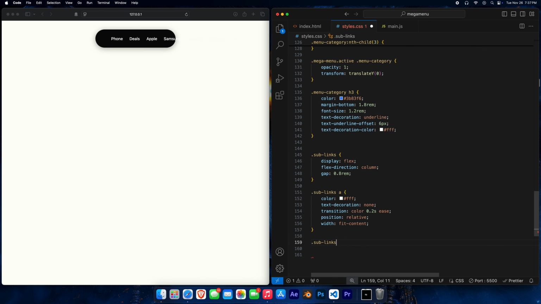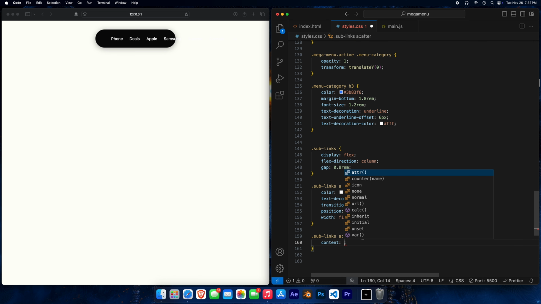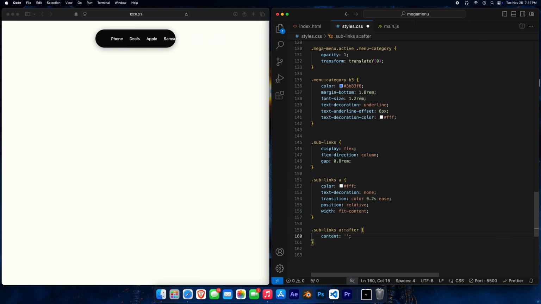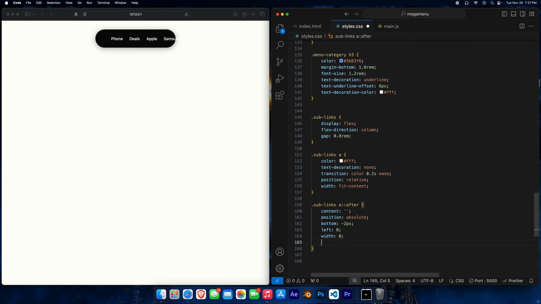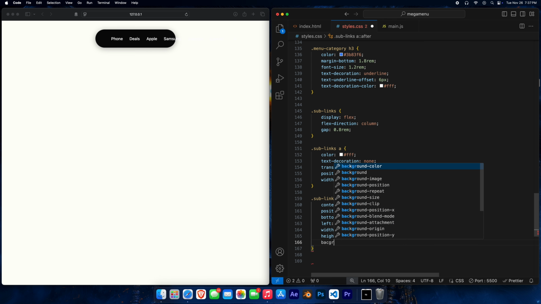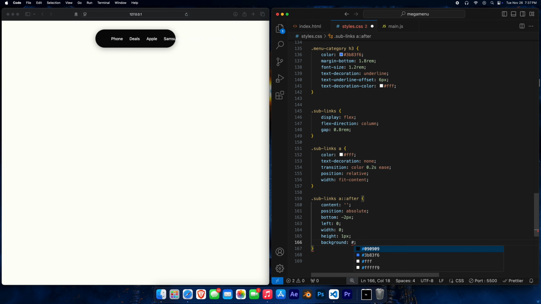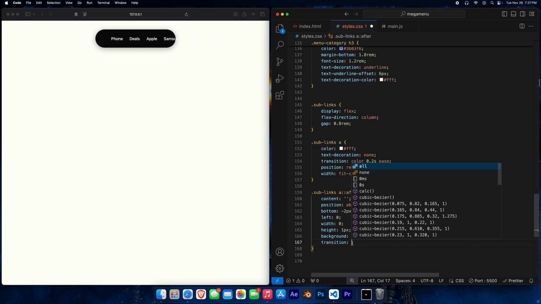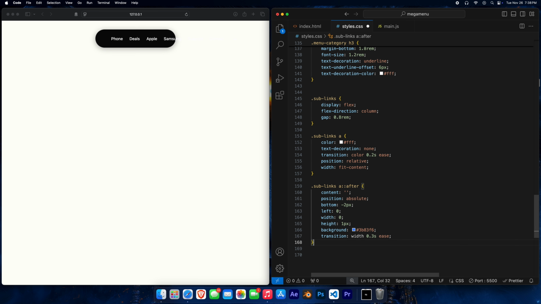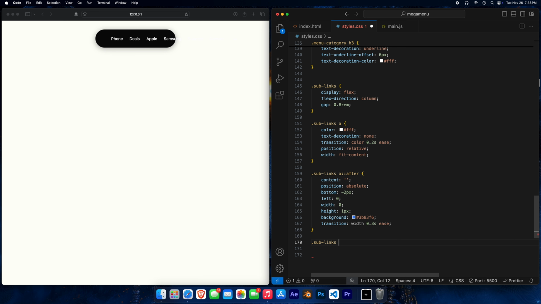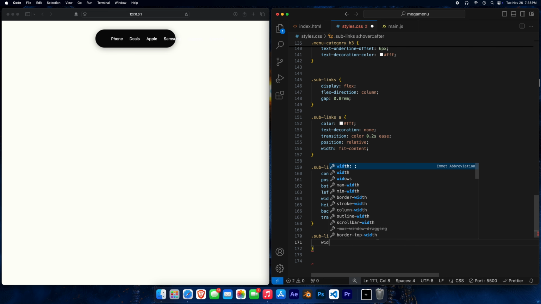The ::after pseudo-element adds an animated underline to the links. Initially, the underline width is set to 0 and positioned just below the text using bottom: -2px. On hover, the width expands smoothly to cover the entire link, thanks to the transition property. This effect gives the links a polished, interactive feel. On hover, the ::after pseudo-element smoothly animates its width from 0 to 100%.